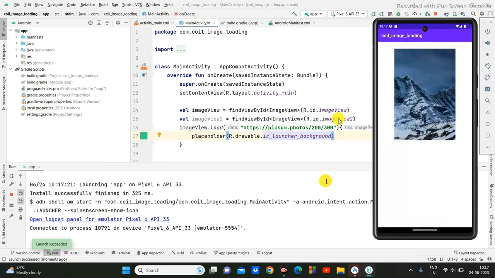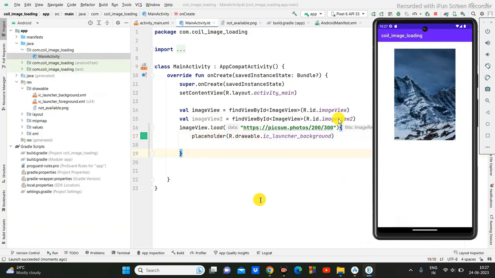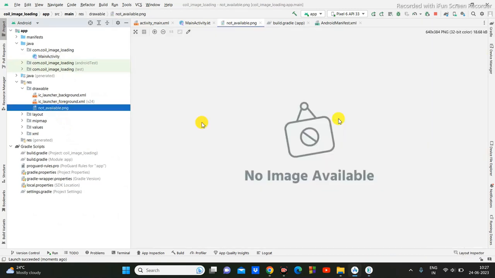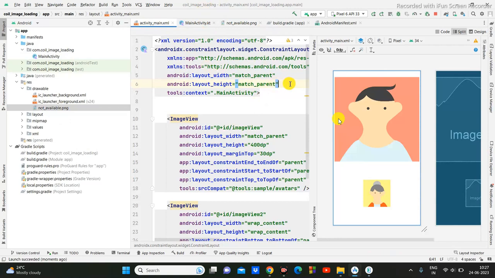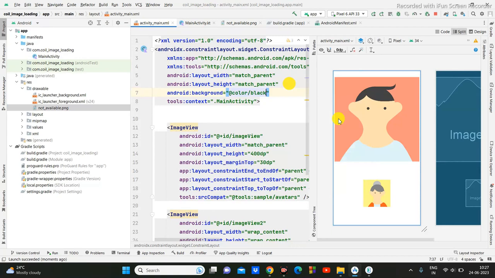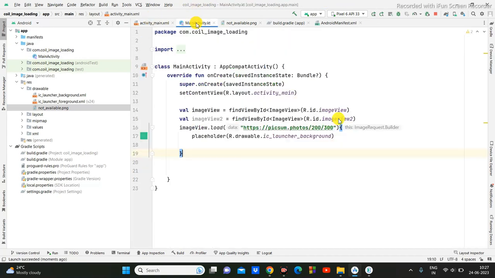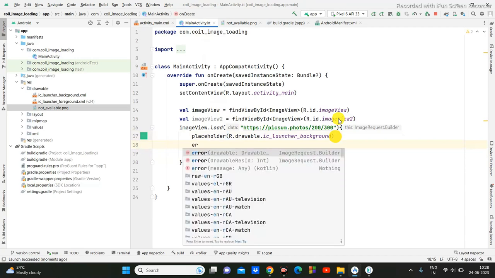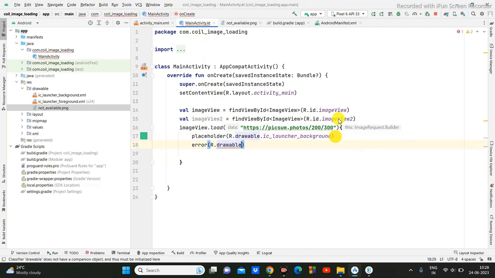Now I need to add one image in our drawable folder. This image should appear if an error happens with our image URL. So error dot, which sets that image. Now running it will work fine because the image URL is perfect.